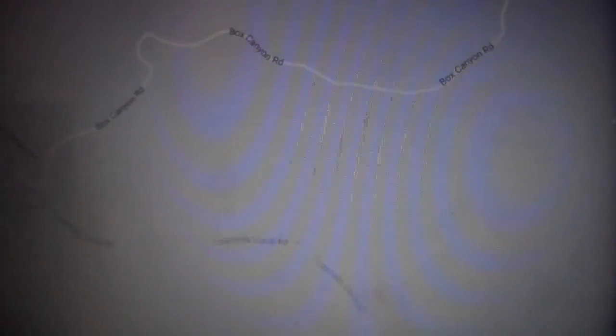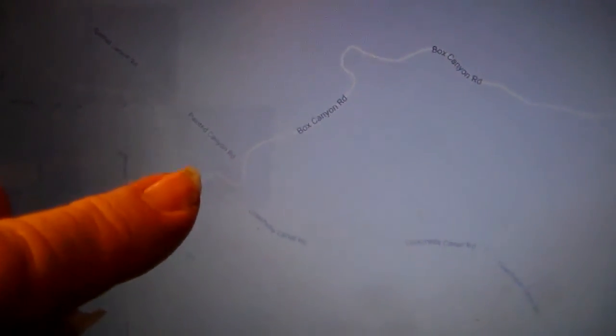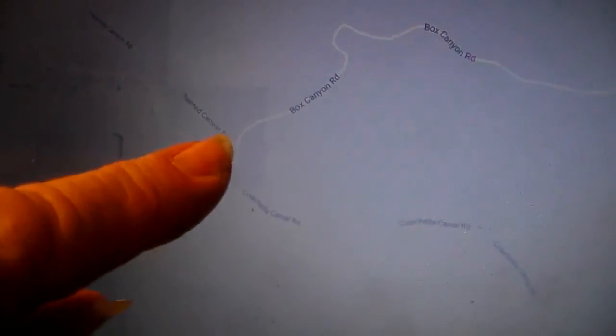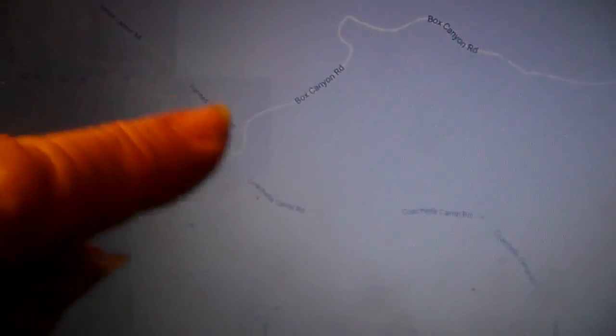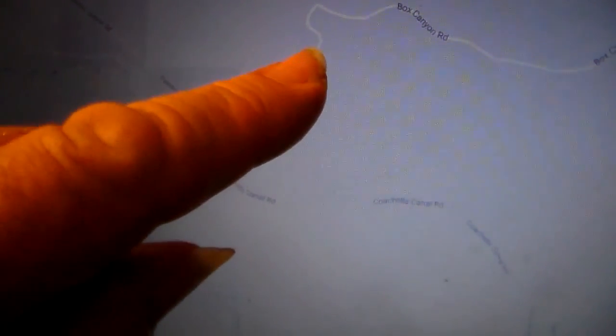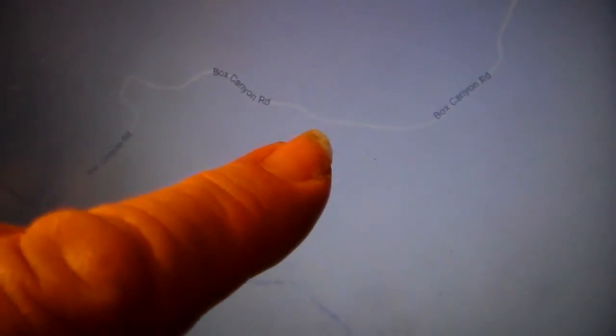And then there's a road that comes off here. It's called Painted Canyon. Right there is a Painted Canyon Road that goes off this way. But I continued on through here, through Box Canyon.